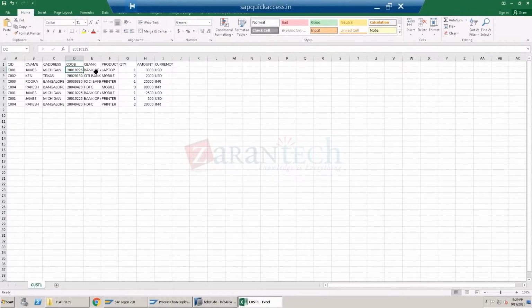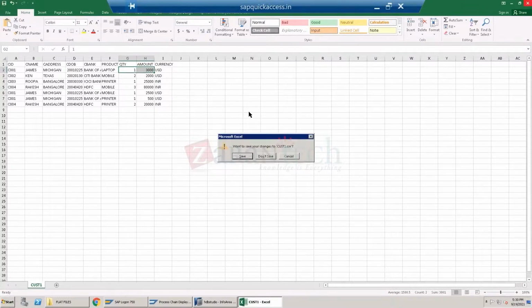Then bank details. Is it a characteristic or key figure? Characteristic. Likewise, product, it's characteristic. Quantity and amount, key figures, correct. So these are key figures, and currency is nothing but the unit of currency for the amount. So it's a unit info object. It is neither characteristic nor key figure, but a different type of info object. We will learn about that at a later stage. It's a unit.